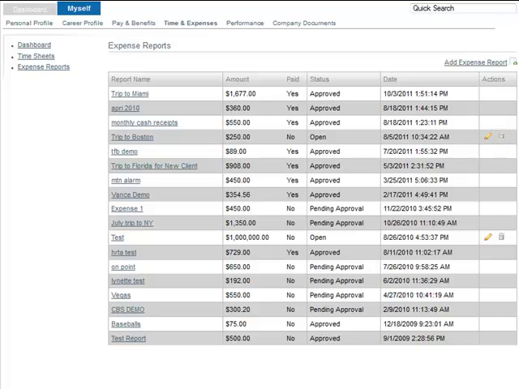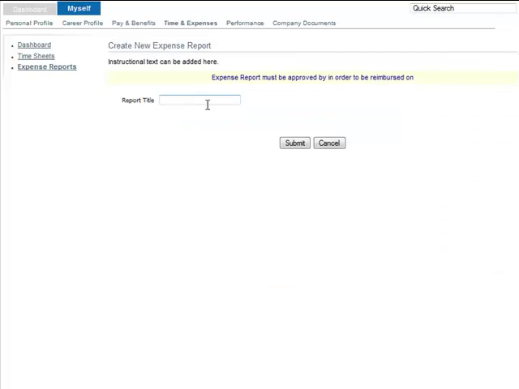To add a new expense report, click on Add Expense Report. Start by adding a name that will be descriptive and easily recognizable at a later date and to someone else. You can also see that there is a place to communicate deadlines to you.